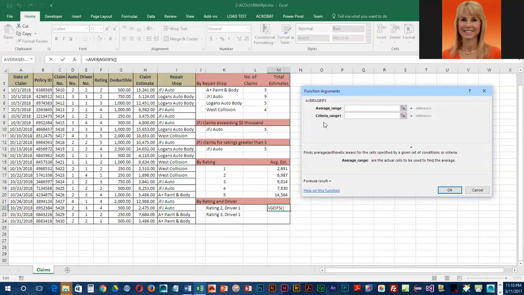Now you'll notice this is set up a little bit different than our other one because there is more than one criteria. The first thing we need to give this is the range of the numbers that we actually want to average, and that was our claim estimate. Then we're going to press tab, and we're going to give it the range of cells for the first criteria, which was rating. The value that we're comparing against is a 2.